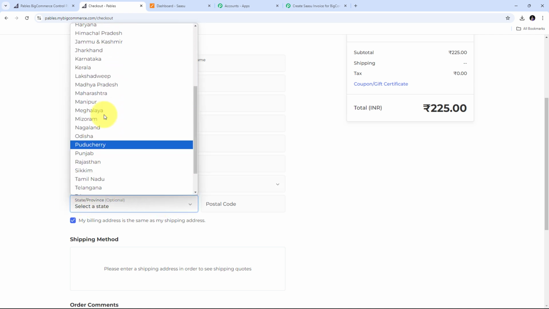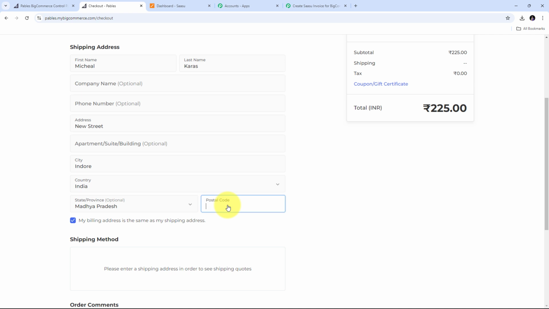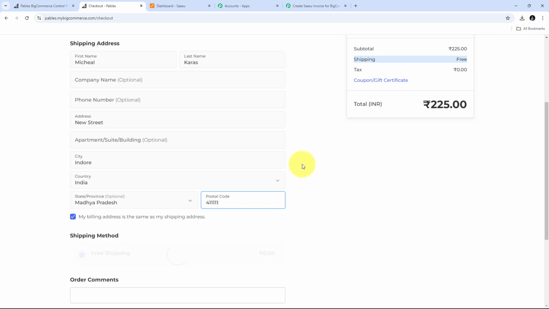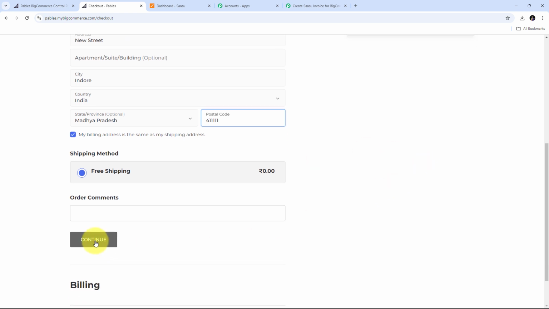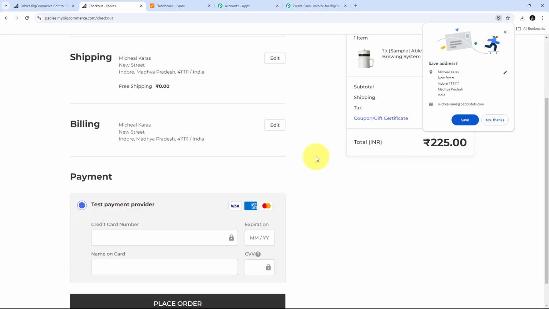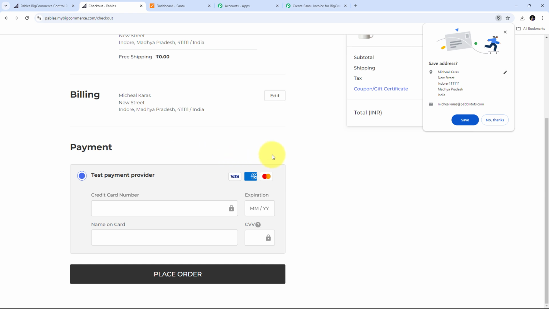So my state here will be Madhya Pradesh. And I'm going to give a random postal code. Now here I have filled all the shipping address. Now what I need to do is click on continue. And now I have to make my payment for making this order.